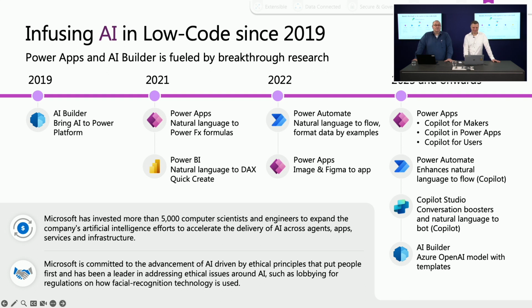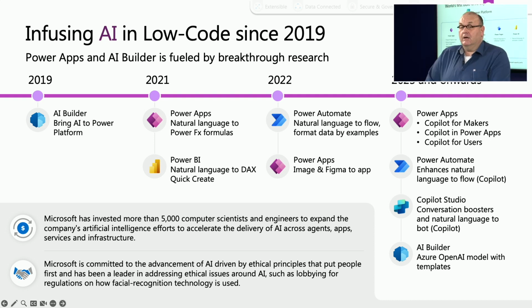The next webinars we're going to do are going to be on Power Automate, enhancing natural language into a flow, and we're going to do a webinar on Copilot Studio to create conversational bots. But let's cut to the chase and get into the details of what we deliver as Copilots in Power Apps.